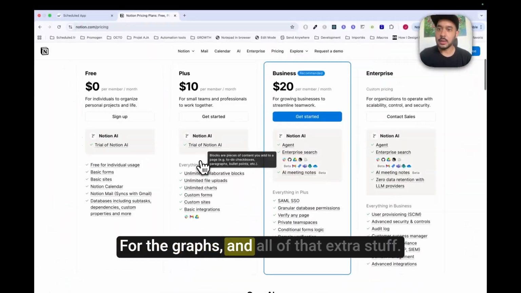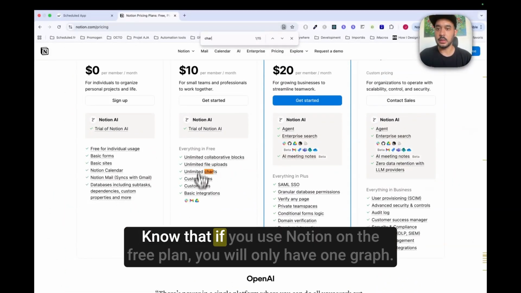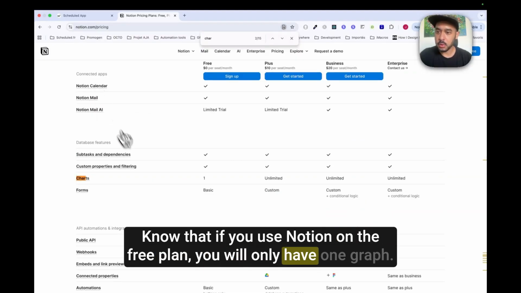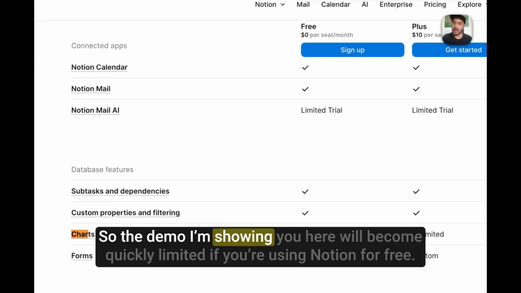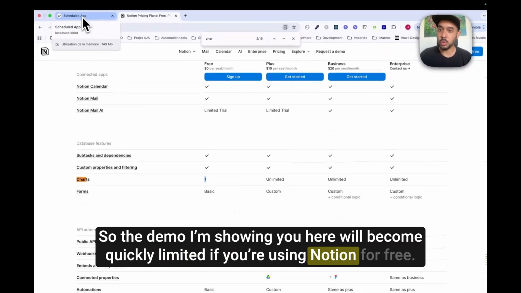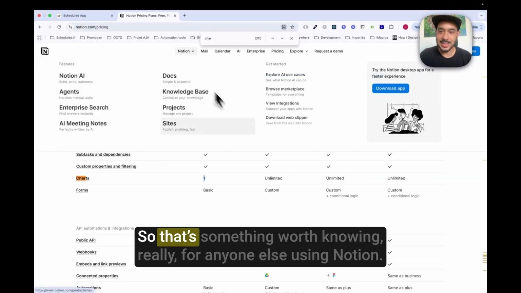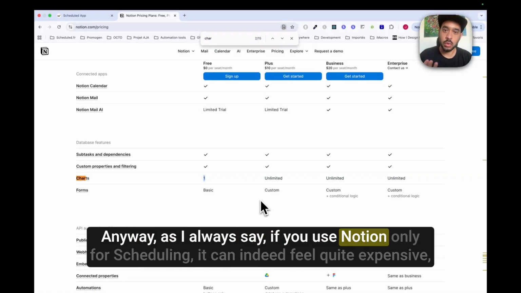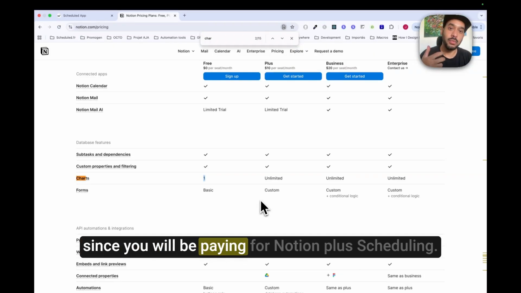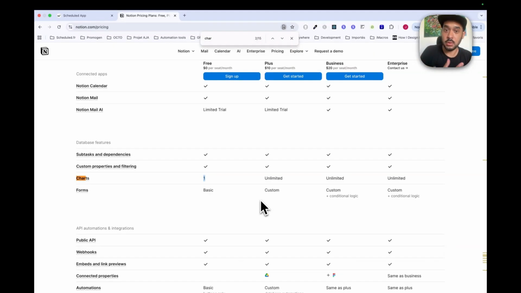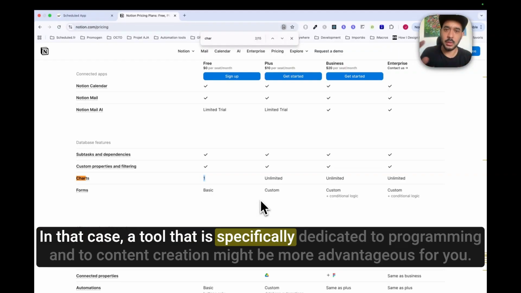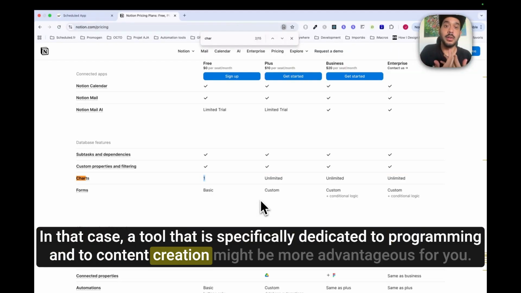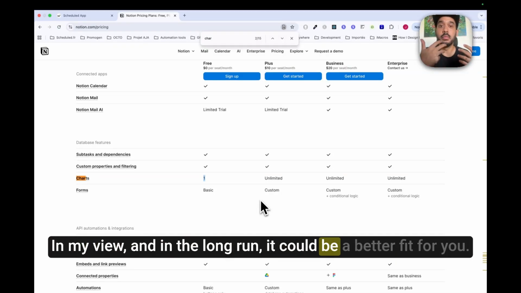For the graphs and all of that extra stuff, know that if you use Notion on the free plan, you will only have one graph. So the demo I'm showing you here will become quickly limited if you're using Notion for free. So that's something worth knowing for anyone else using Notion. Anyway, as I always say, if you use Notion only for scheduling, it can feel quite expensive, since you will be paying for Notion plus scheduling. In that case, a tool that is specifically dedicated to programming and to content creation might be more advantageous for you. In my view, and in the long run, it could be a better fit for you.